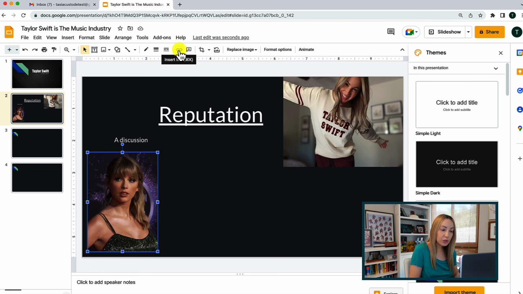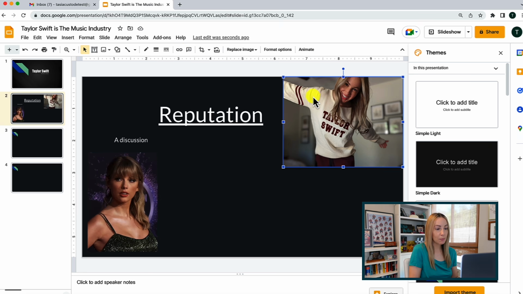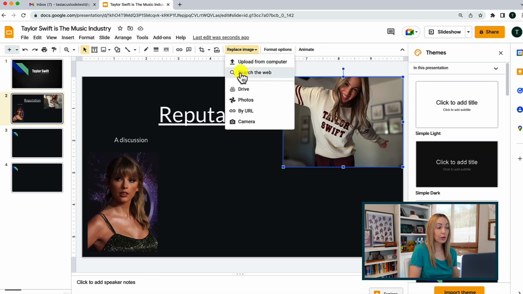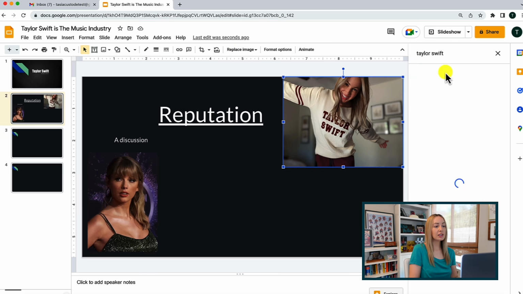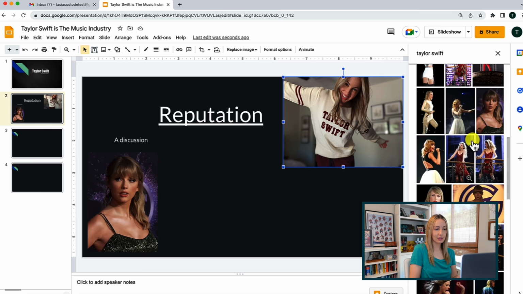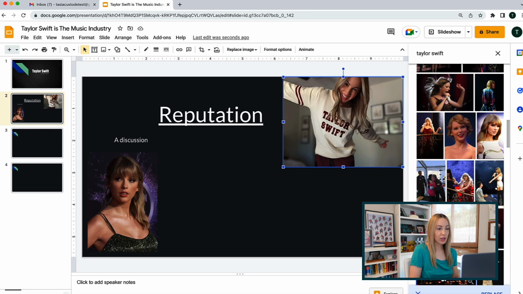But what's more useful is replacing an image. So let's say you have an image exactly where you want it on your slide, but you want to replace it and then keep that formatting the same. Just select the image on the slide and then select Replace Image. Now the new image you select will instantly replace that existing image for you.